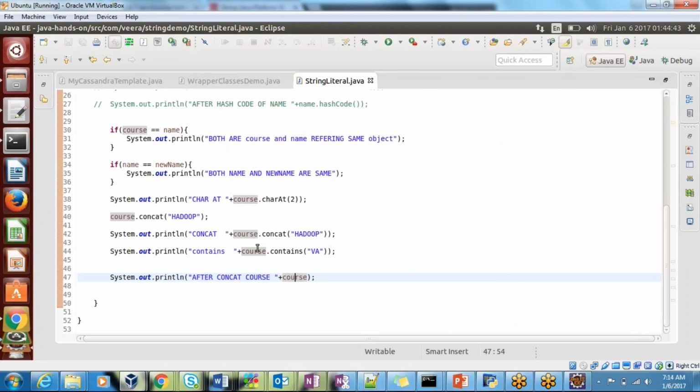Because you just concatenated, you created an orphan object. No one is referring to it. It created a Java Hadoop object, but is anyone referring to that? No. We didn't assign it to anyone. It just created an orphan object with no reference in the pool, right?